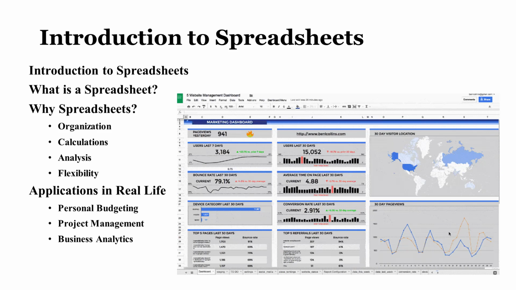Spreadsheets find diverse applications in real-life scenarios, serving as versatile tools for various tasks. In personal budgeting, individuals utilize spreadsheets to meticulously track income, expenses, and savings, providing a comprehensive overview of their financial health. For project management purposes, spreadsheets prove invaluable in monitoring tasks, timelines, and overall progress, offering an organized and accessible platform for effective project tracking.